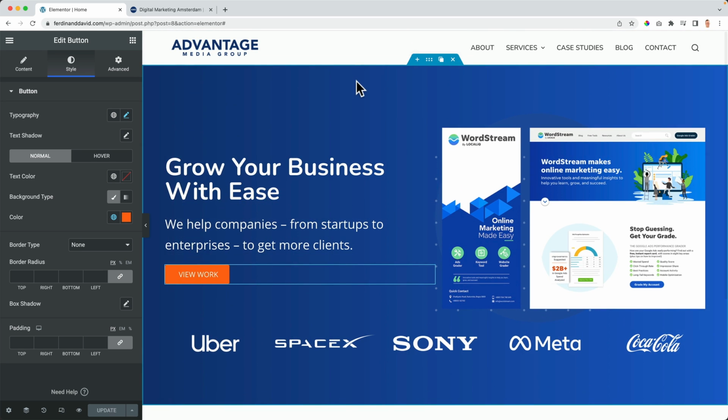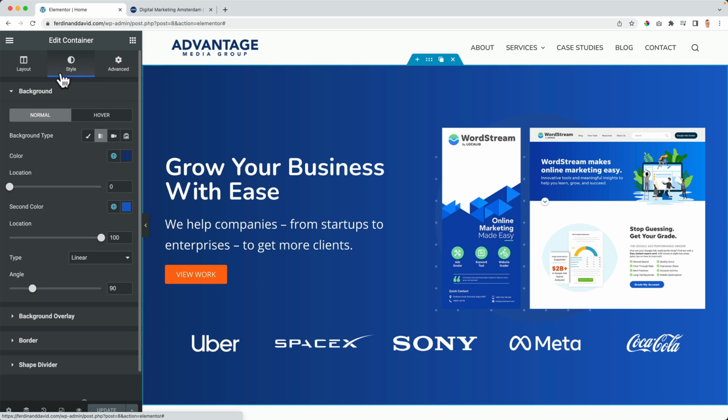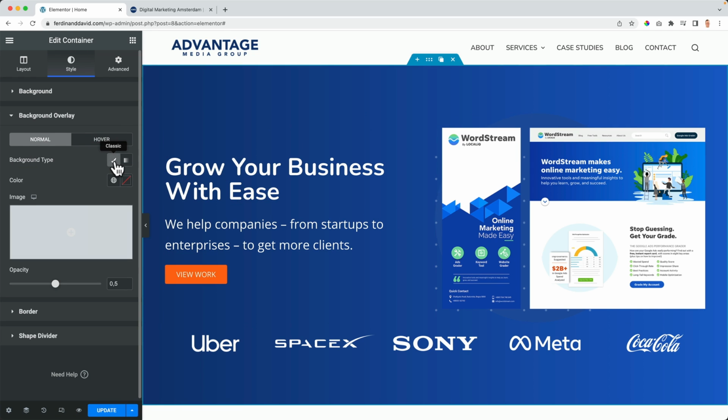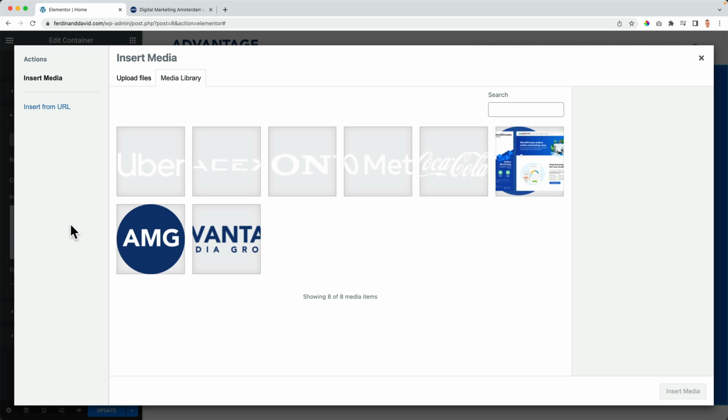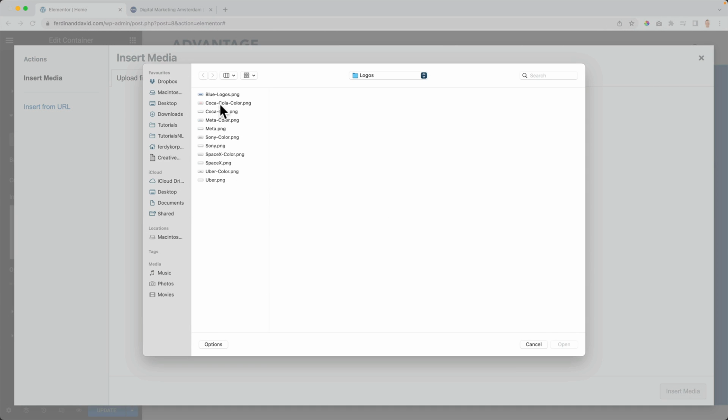So I think this looks nice. There's more we can do. We can click over here on the container, and at style, the background, I can collapse that and I can have a background overlay. That means that I can mix an image with this gradient. So here at normal background overlay, I can click on the classic one. I can select an image. So I go to upload files, select files.